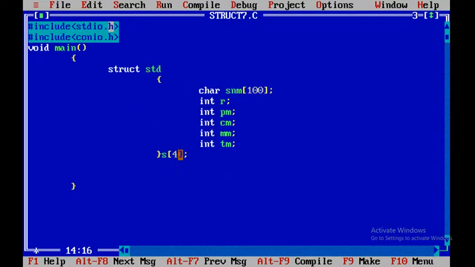In the memory 4 rows are created where every row is divided into 6 parts. In the first part of the first row we will store student name, then in the second part of the first row we will store roll, then the third part will store physics marks, then the fourth part will store chemistry marks, then the fifth part will store mathematics marks, and the last part is for calculating total marks. So every row is divided into 6 parts, and how many rows are there? 4 rows will be there. So now we have to store the details of 4 students here.